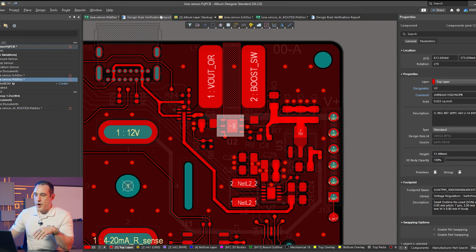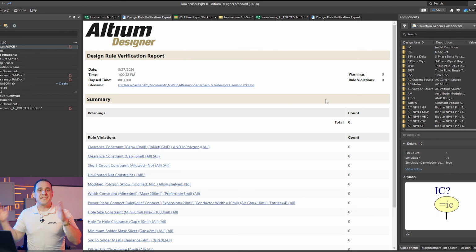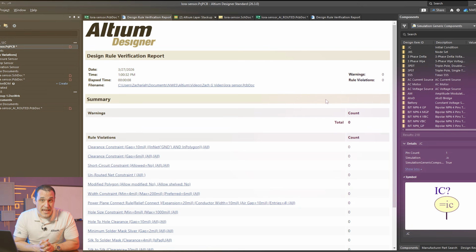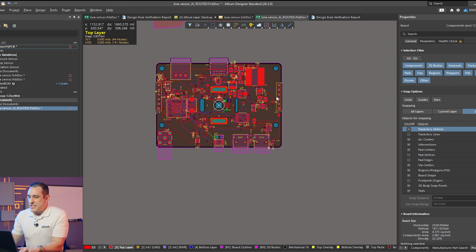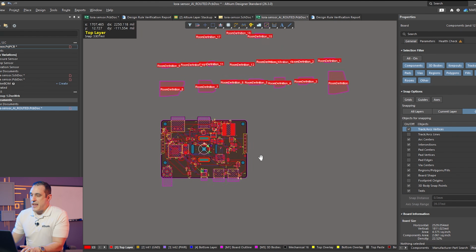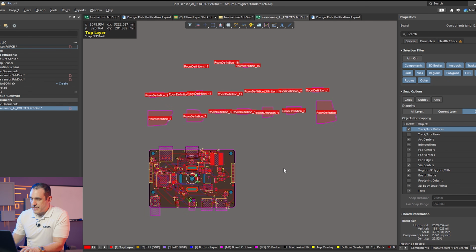And of course, when we run the design rule check, we get 0 errors. That is exactly what I would expect from someone who knows what they're doing when they're making a PCB layout. So now let's take a look at the AI version. You can see here we have the layers turned on, and let me zoom out so we can see everything that's going on in this view in the PCB editor.